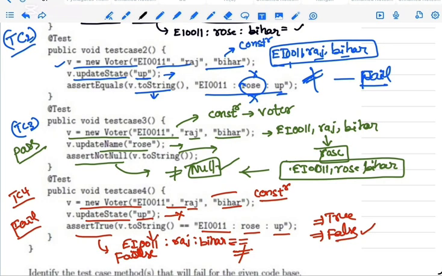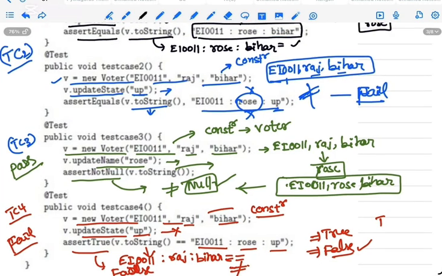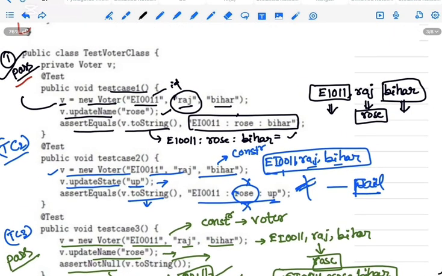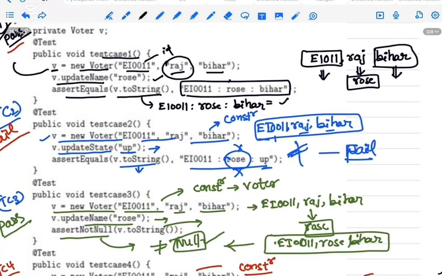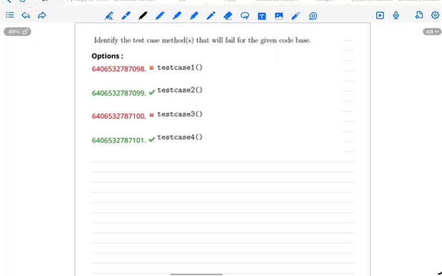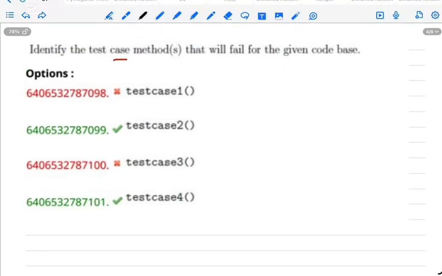So of the test cases, this one passes, this one fails: 2 and 4 are failed. For this question, identify the test case methods that will fail for the given test code. So 2 and 4 are failed. For this question, the answers are B and D.